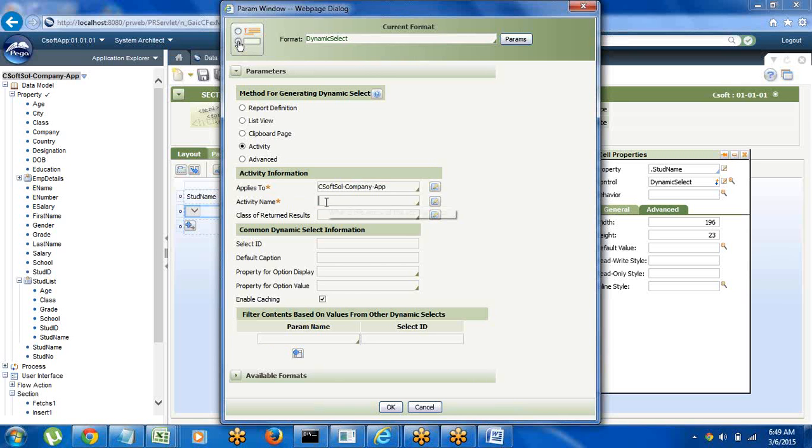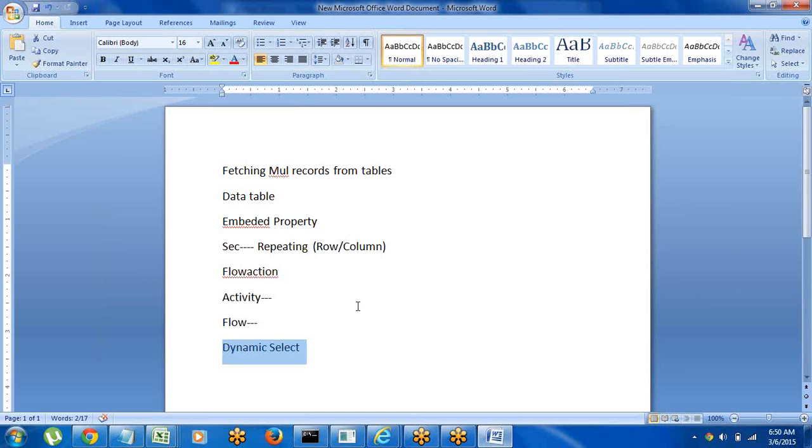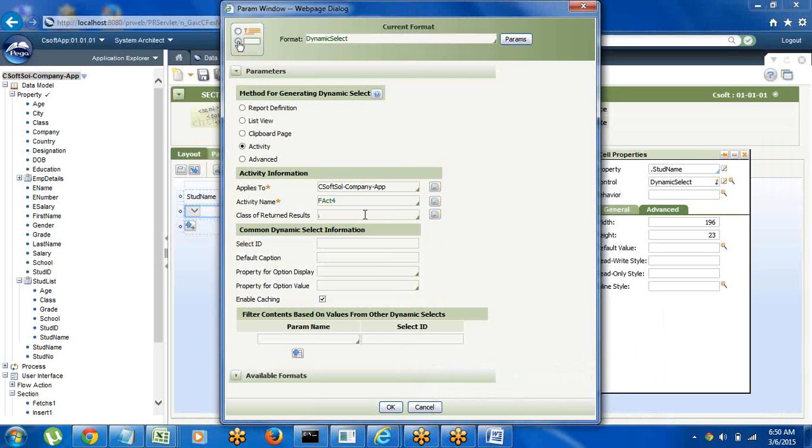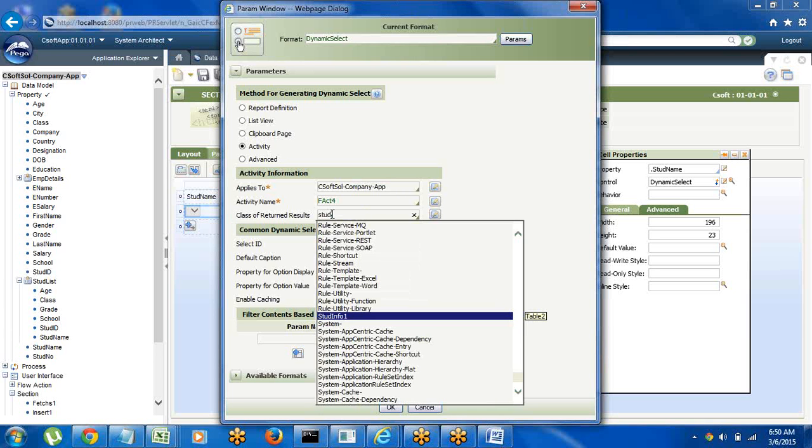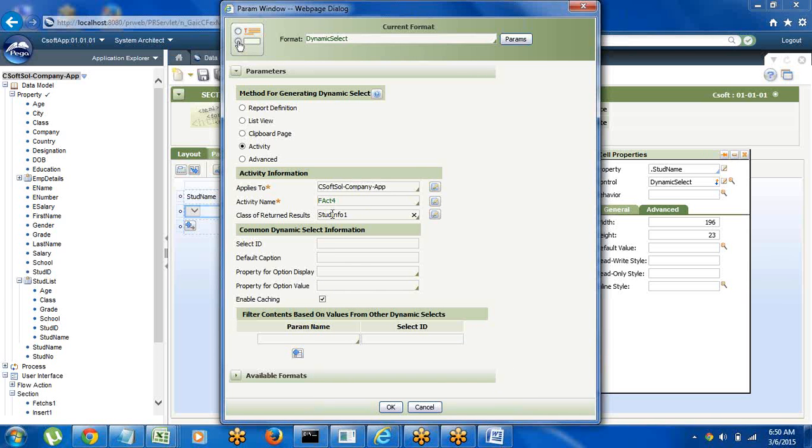So what is the name we are providing here? With the same name we have to create the activity in the next step. I am giving one activity name. Then class of return results. So where we are getting the data, we have to enter that class name, meaning the data table class name. So student info 1 is the data table class name.